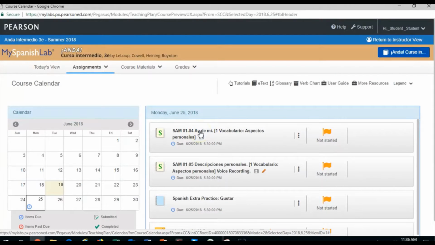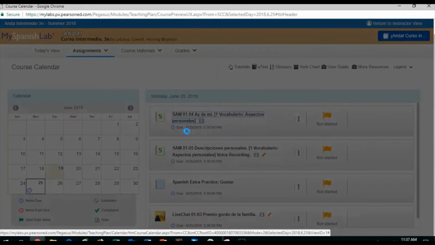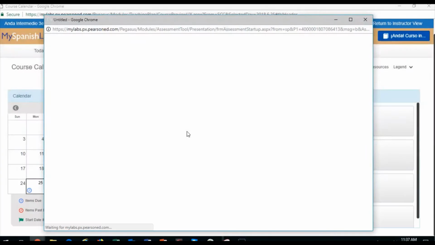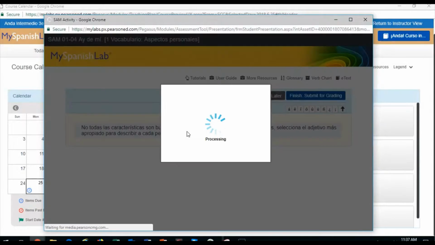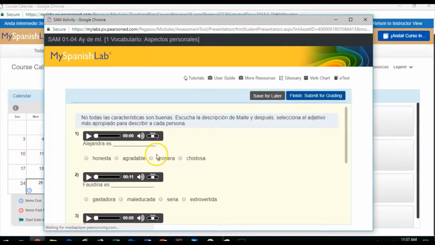So I'm going to walk through a couple of different types of activities that you'll run into using My Spanish Lab. The first one is our general SAM activities. With SAM activities, these are sometimes multiple choice questions, sometimes these are fill in the blank questions, but in this case you have 3 attempts per activity.